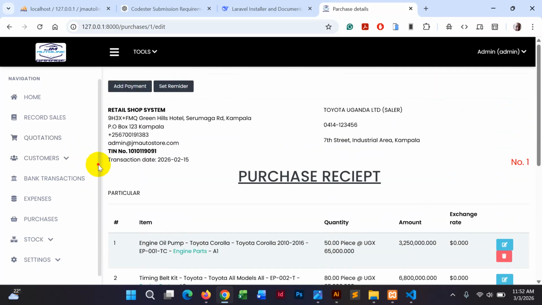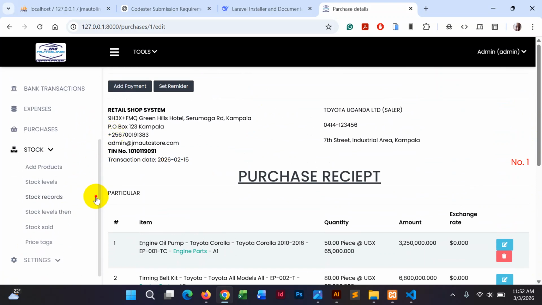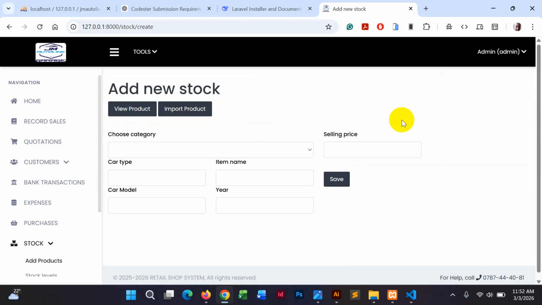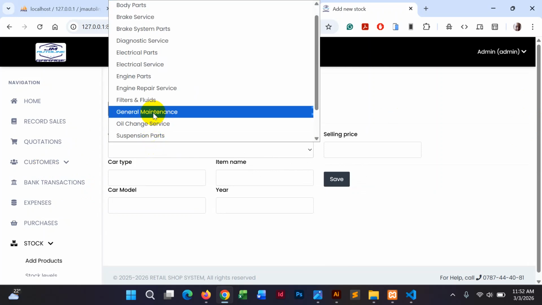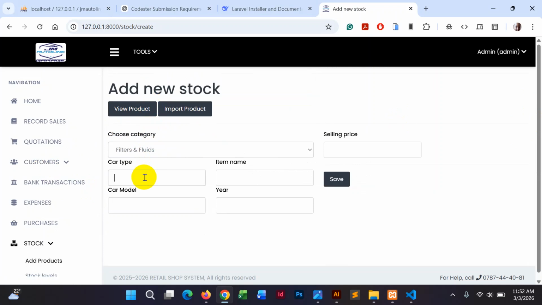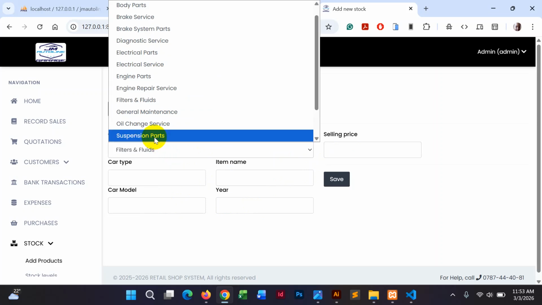Then down here we have again what we call stock. Okay, stock. You can add product in the stock. You see, product could be like this one. Car type, item name, car model, year, then selling price. This is the type of product you want.